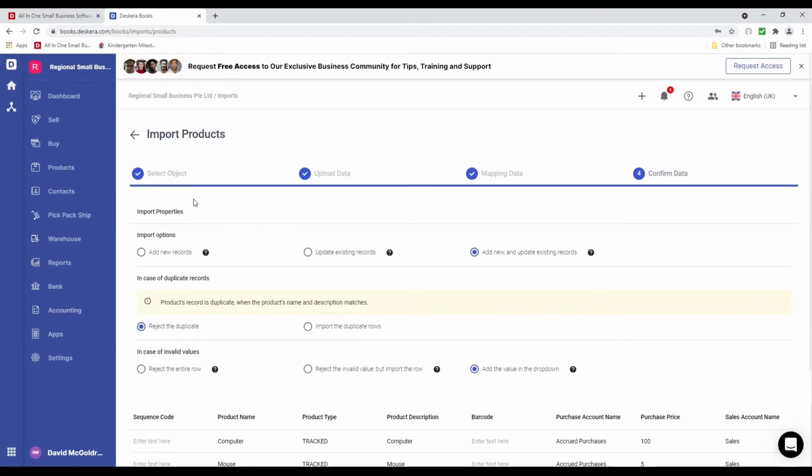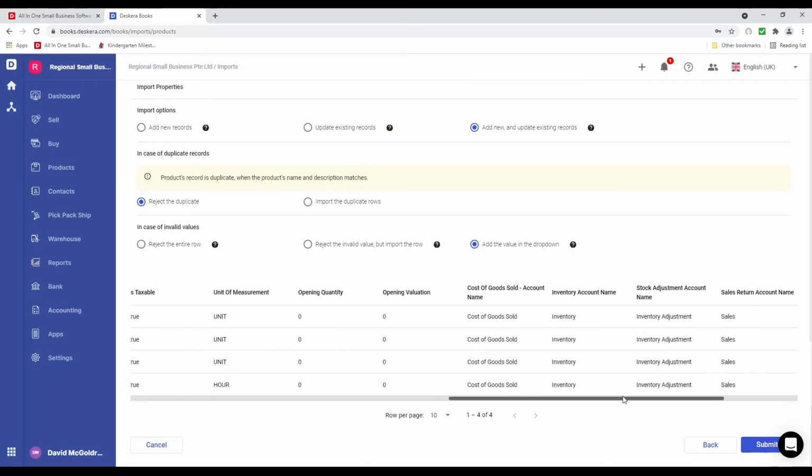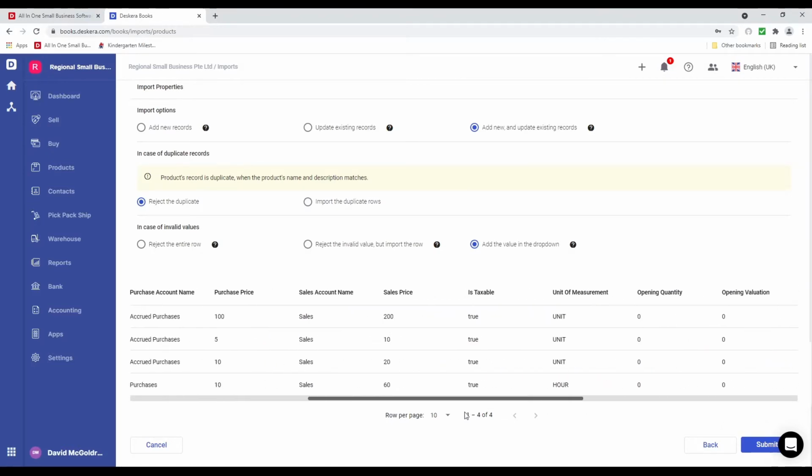Then inside here we have our import property. So again, you can select your import options, select in case of duplicate records, select in case of invalid values. We can go down here and check and make sure everything looks correct. And if something's not correct, again, you can just update it directly on the screen. So for example, and then you can click submit.